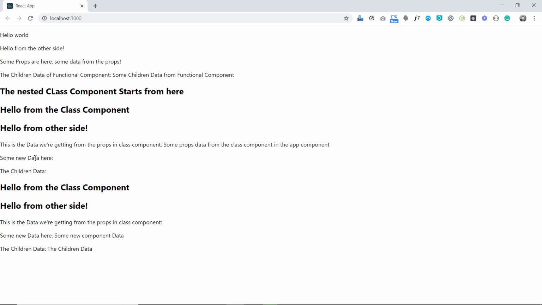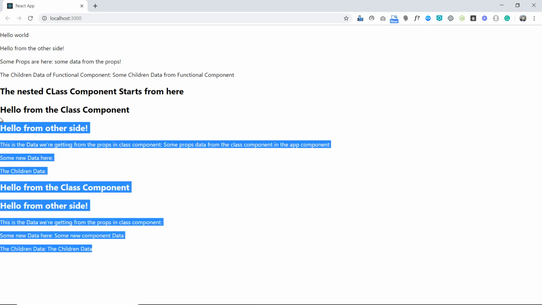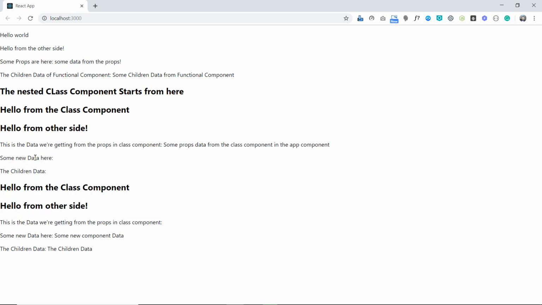Okay, then we've got nothing for the others, but the second time, because we added the data, some new data here, some new component, the children data. This is what we actually wrote in the calling of the component the second time. So this is absolutely bad. So the best solution is to use any component inside another component or nesting single times or multiple times only unless we need that.